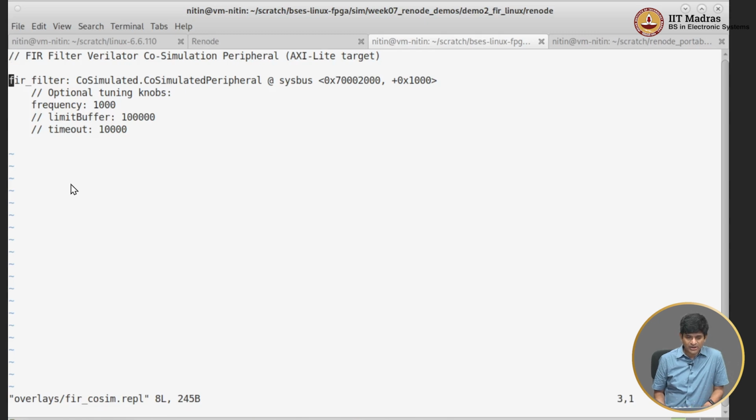As you can see, similar to the smart timer, I declare it as a co-simulated peripheral. I give it an address. I have chosen 0x70002000 as the starting address, and here this part of it is actually crucial. I have given a frequency of 1000, and we will see later that if I either give a larger number here, or if I don't give a number here and it defaults to 100 megahertz, the simulation becomes unbearably slow.